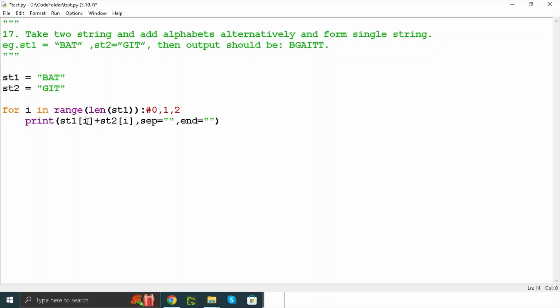Using indexing we can access each element, we know that. Now st1 of 0 means b, and the plus operator is used. When the plus operator has two string arguments, it does concatenation. So first b comes, next st2 of 0 means g, so it concatenates b and g. So you get bg. Here I have given the separator as an empty string and end is also an empty string, because of that you get output in one line only. So in this way you can solve this 17th question.